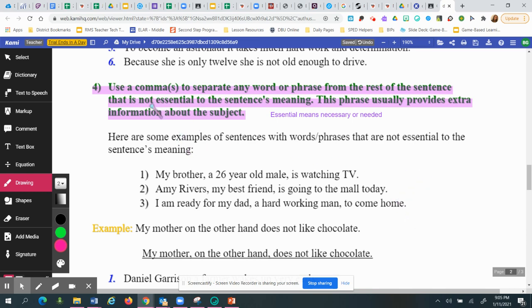Anything that you don't have to have, it's extra information. I always say bonus information. It should be separated by a comma before and after it. For example, my brother, a 26-year-old male, is watching TV. I could take this out and it would say, my brother is watching TV, and that is a complete sentence. The part where it says a 26-year-old male is extra, so it's going to be separated by commas.